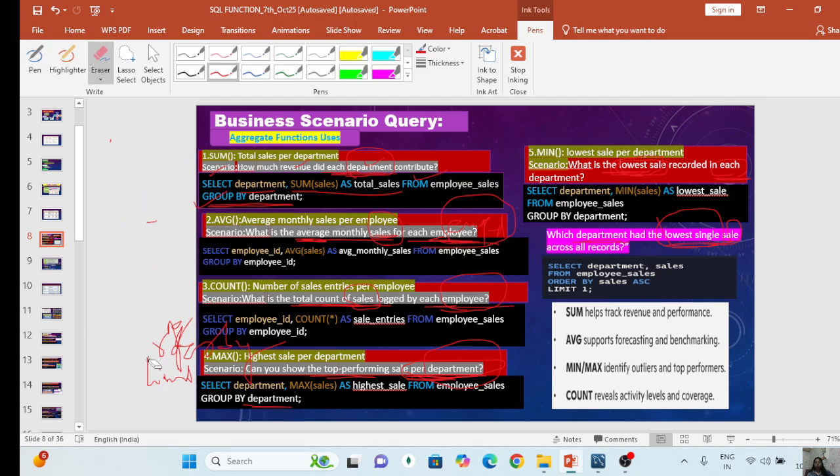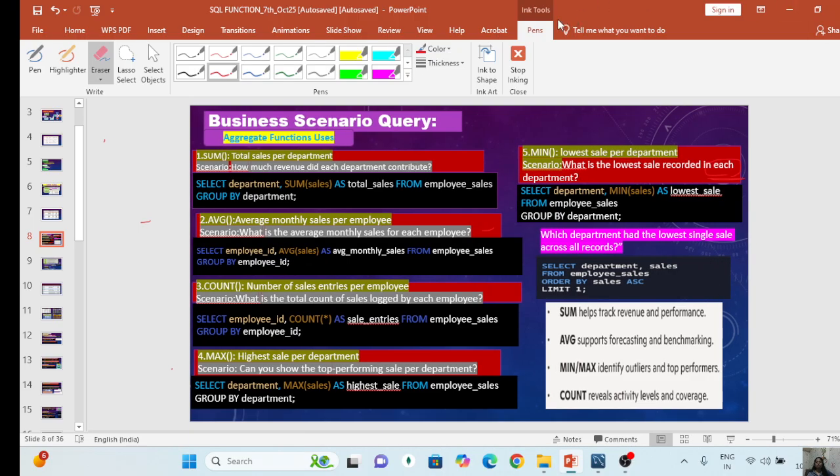So just go through the scenarios. First, be clear in the concept, and then you can write the queries looking at the questions. Hope you got it.